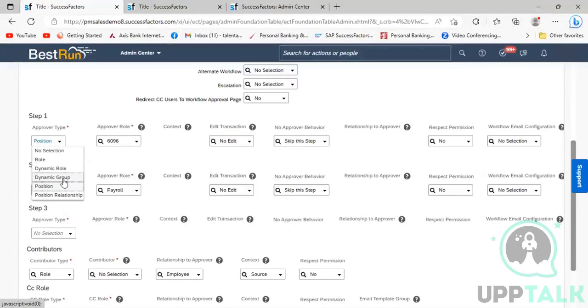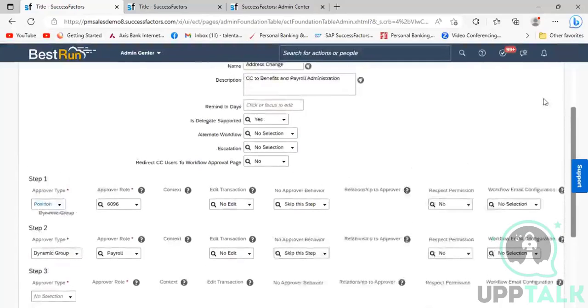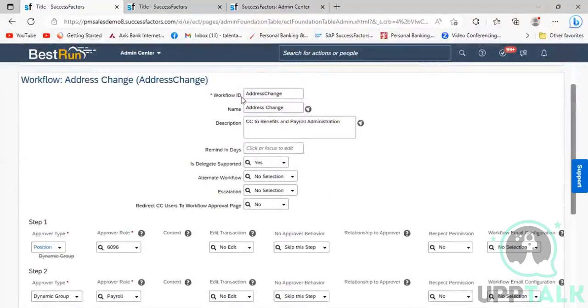Okay, so for creating a workflow, we will be going into manage org job pay structure, and then we'll start. Before going in, we have seen it is divided into three parts: the approver, then we have a contributor, and then we have a CC role. We just started with the approver type and the approver role. Let me also cover this topic: when we are creating, we have to specify the workflow ID, the name and the description.